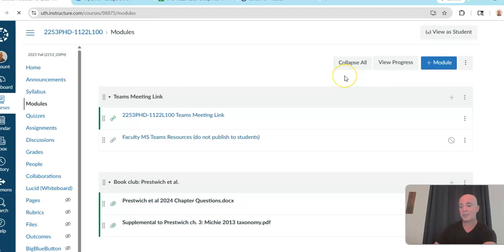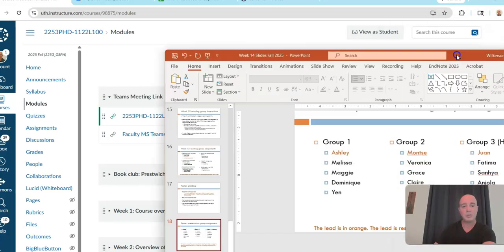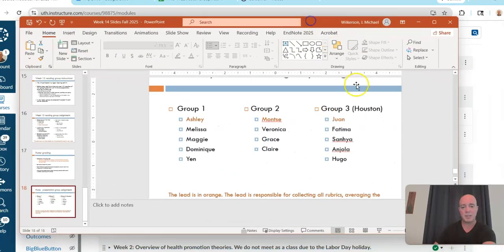When you come to class on Monday, after the break, we will be in groups grading the poster assignment. I have placed you into 3 groups and I've designated one person in each group as the lead. So the first group is Ashley, Melissa, Maggie, Dominic, and Yin. And Ashley, I've designated you as lead.